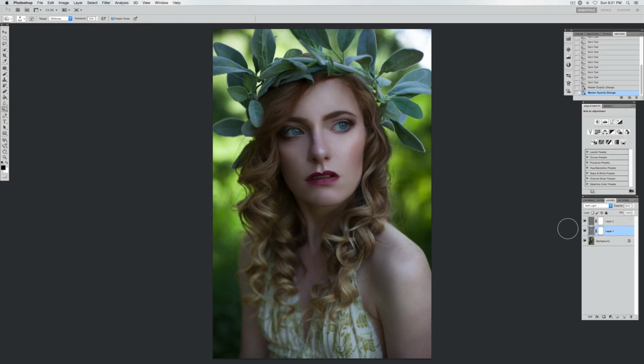Obviously, this is just a quick demonstration. I would do it in a lot more depth. Does that make sense? Did that sentence make sense? Because I don't think it did. But I would do it a lot slower and a lot more precise, but this was just to show you 3 different ways that you can dodge and burn.